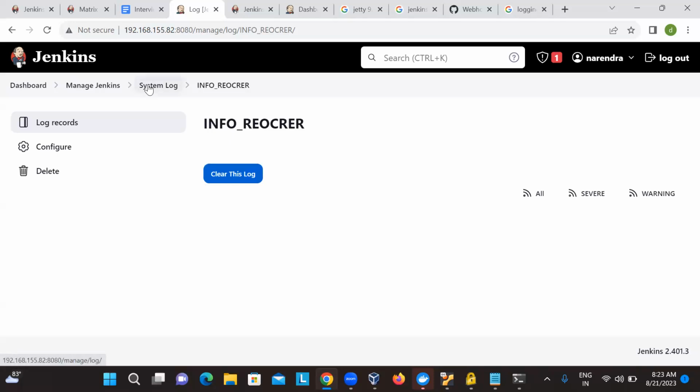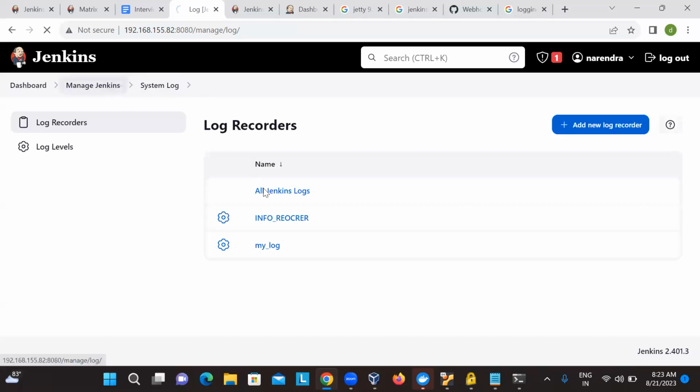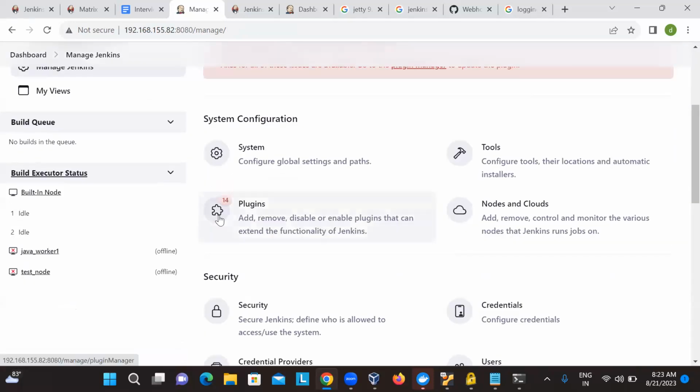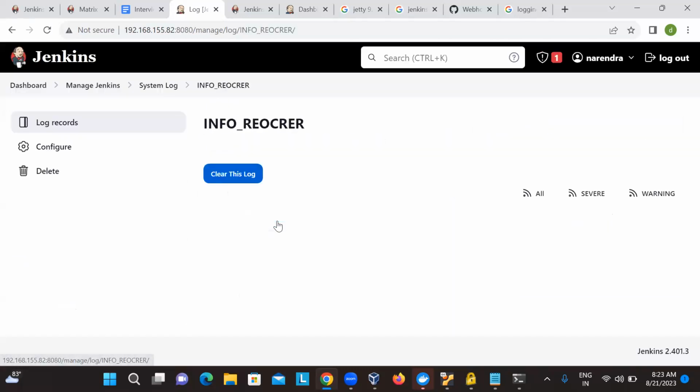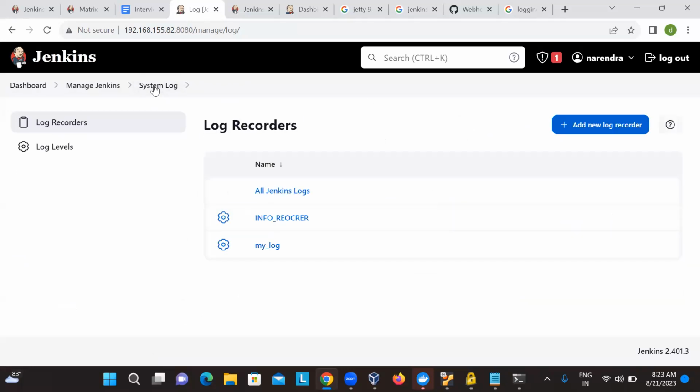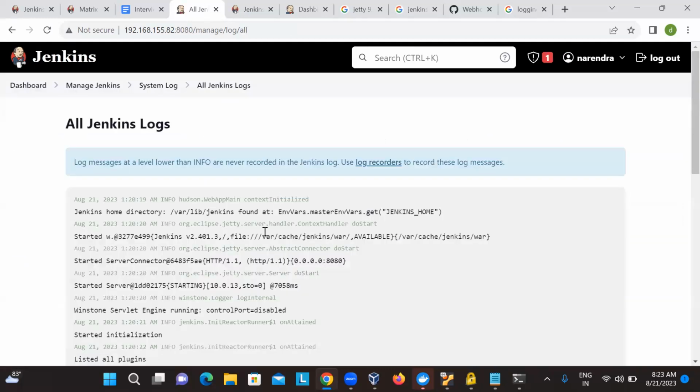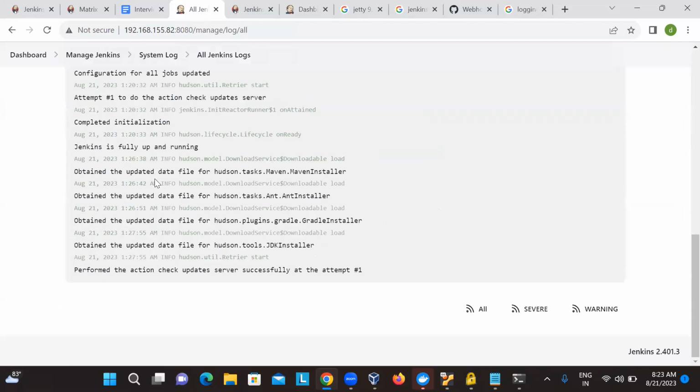And then finally, if anything got recorded, what will happen is under the menu, come back again, system logs, info recorder. If it finds anything, I mean, it did not find anything because we did not execute it. Like this, you can create your log recorder. And if you want to see all the logs, you would be finding all the information here itself.